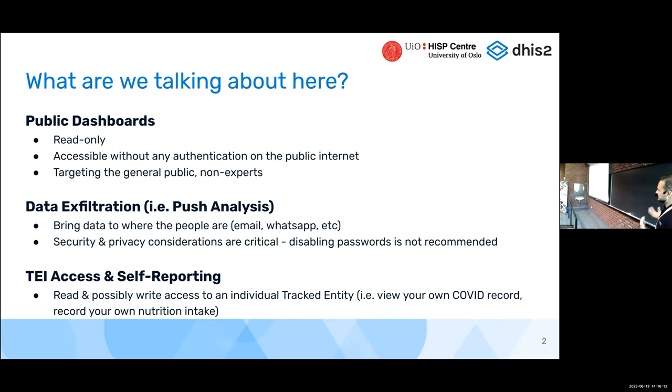And it's not targeting experts. So it's not an operational system. It's not a statistical system. It's not something where you want to, or you need to expose really sophisticated tools or want people to be trained how to use. This is as opposed to a couple other use cases or things that are often bundled into the same concept.